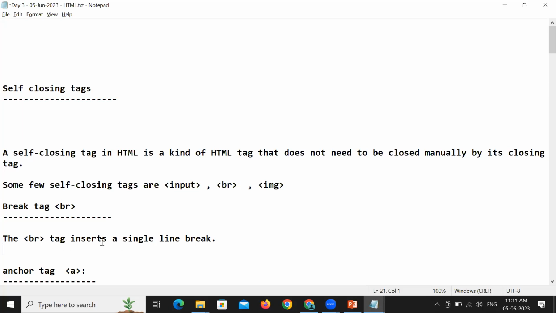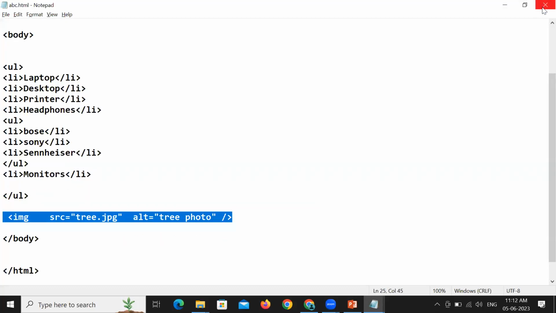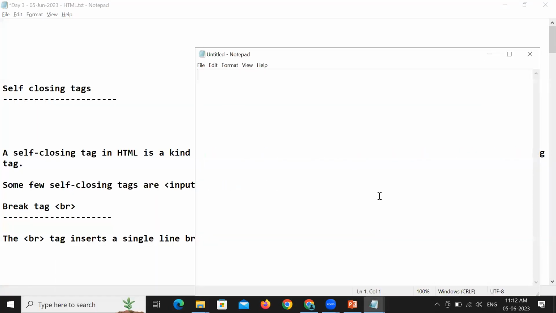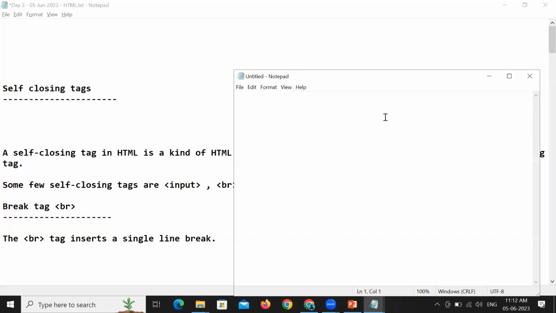The break tag inserts a line break. What does that mean? You may have questions, Sunil. What do you mean by break tag? What do you mean by inserting a line break? Very simple. Let's look at an example. Let's write some HTML code. I'm opening Notepad. You don't need any tool to write HTML code. You can just open Notepad and start writing HTML code.